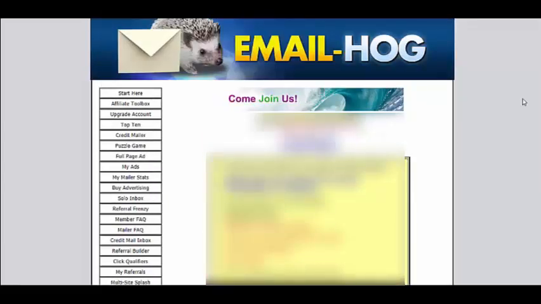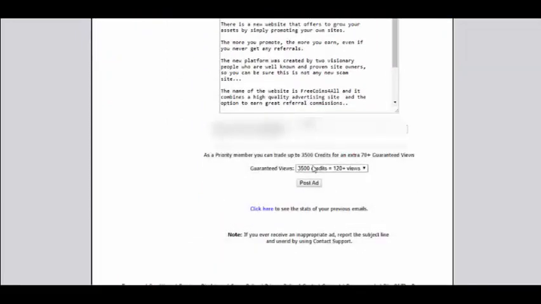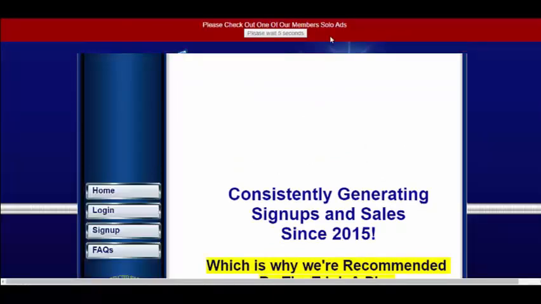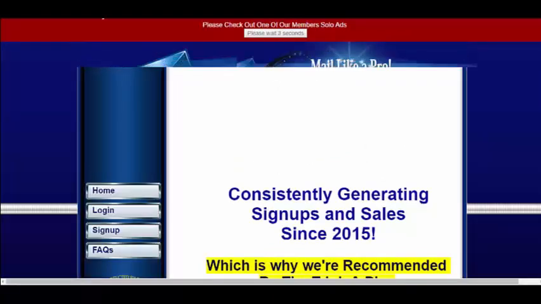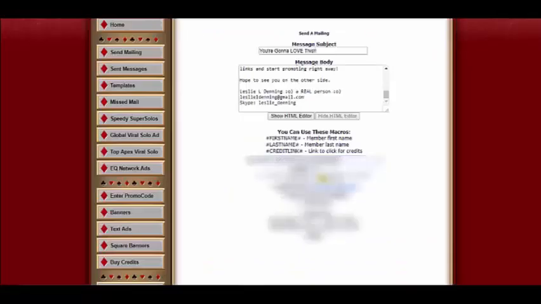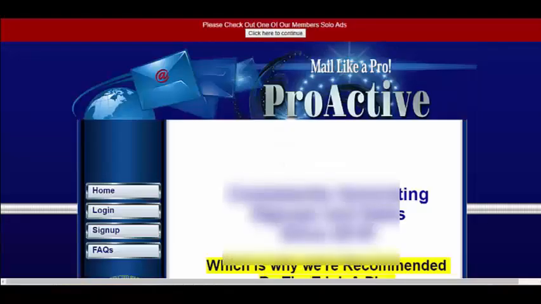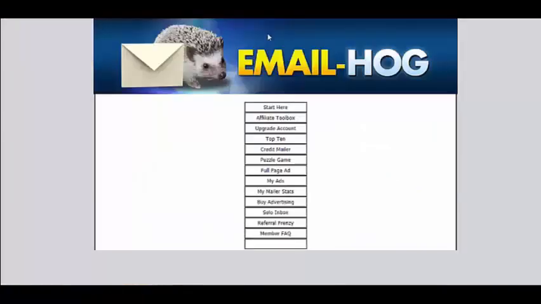I'm going to go ahead and post the ad. I can see up here that I've got 5,822 credits, so I can go ahead and post the ad, and I'll get 3,500 credits used with 120 views. And I'll go ahead and post that. And then it wants me to check out some member solos. Okay, so, click here to continue.